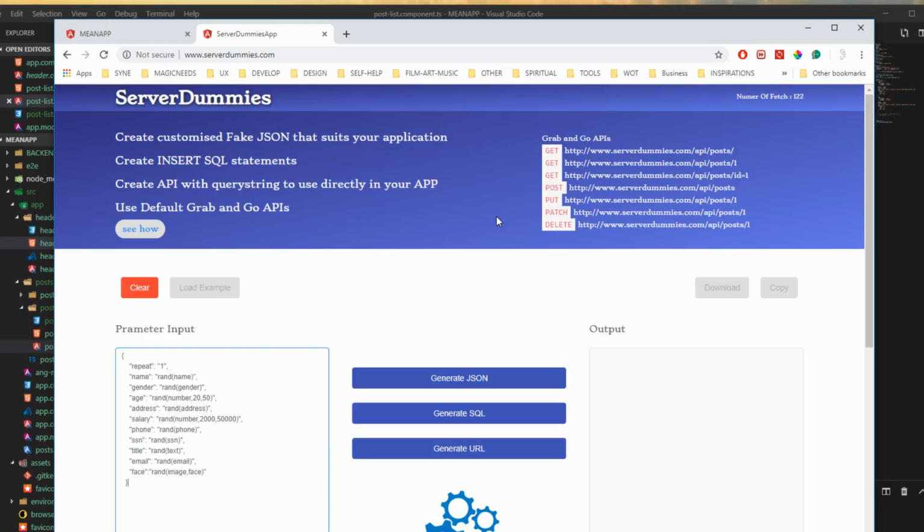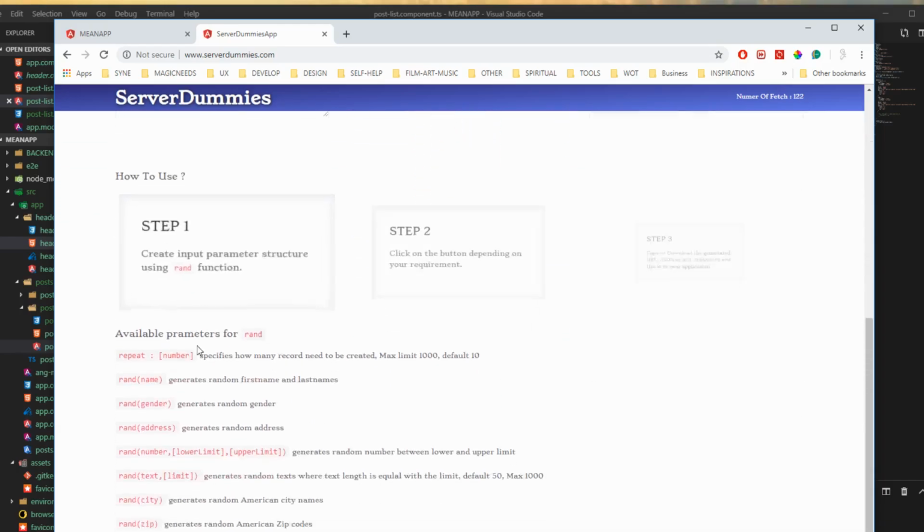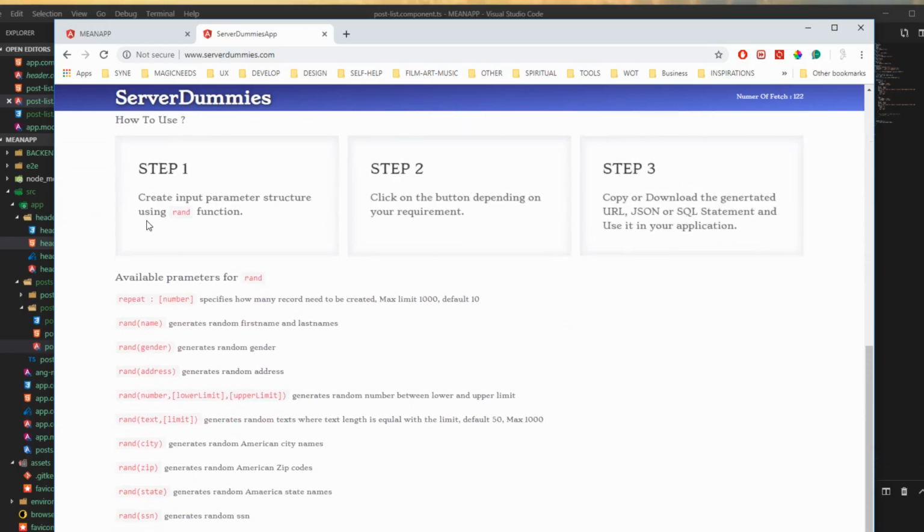And then in this part, the create API is what we are interested in. If we see here, there are some examples which are pretty clear. We don't have to write them, but let's see. There are three steps: creating the input parameter structure using the rand function. Step 2, click on the button depending on your requirement. And step 3, copy and download the generated URL, JSON and SQL statement. Use it in your application.